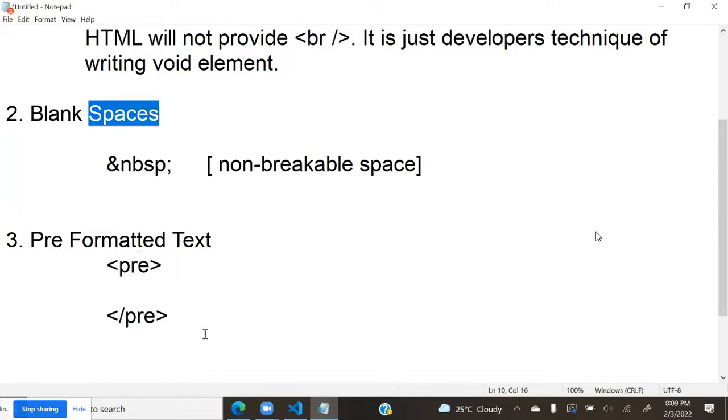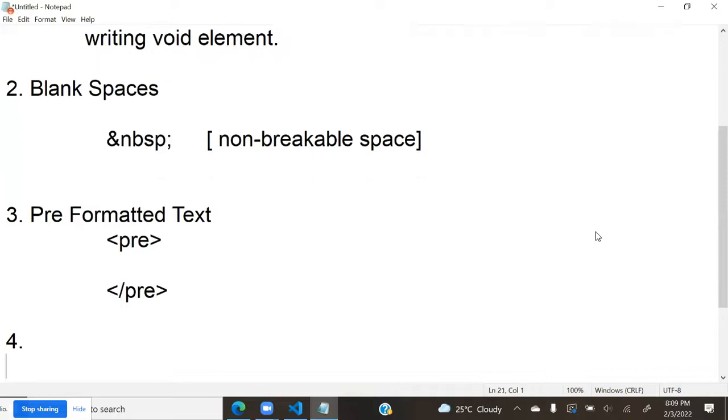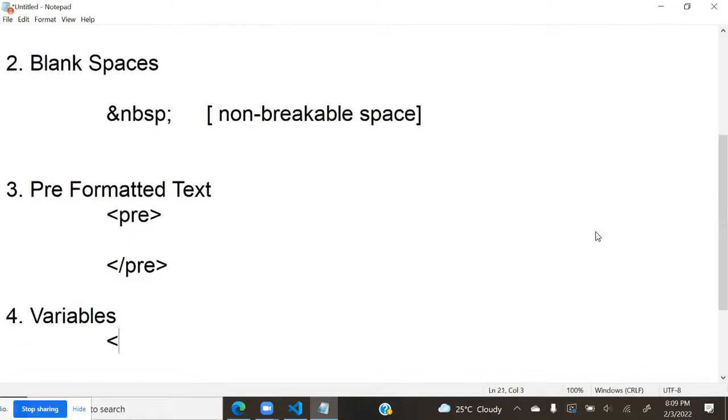Next important, in HTML, we have variables newly added. Variables are defined by using var. These are some new things in HTML actually. These days, online, several coding playgrounds have been introduced.